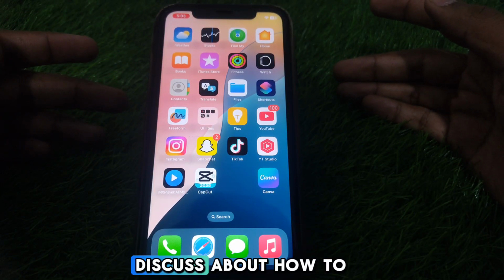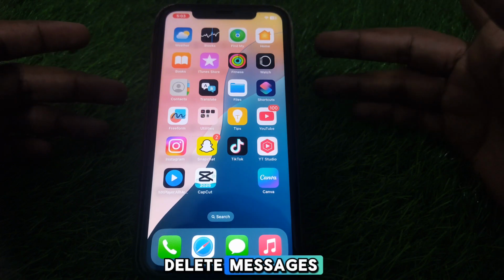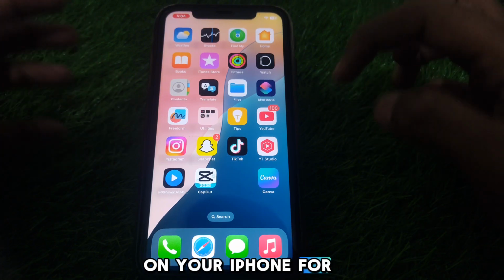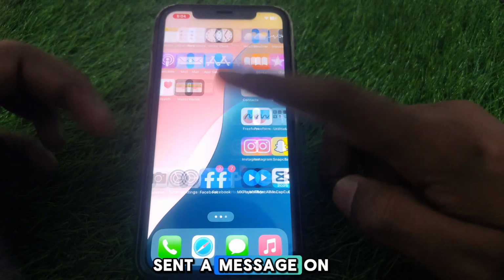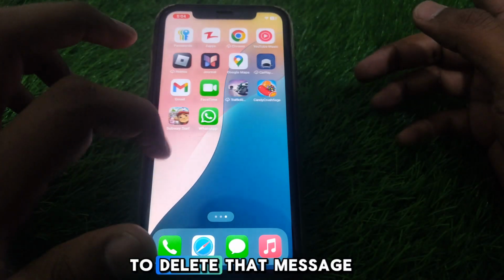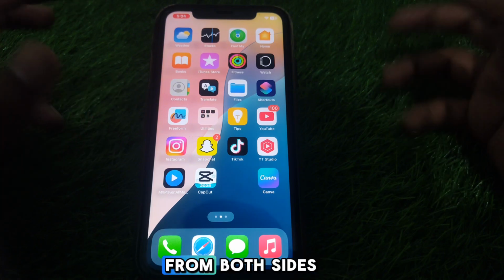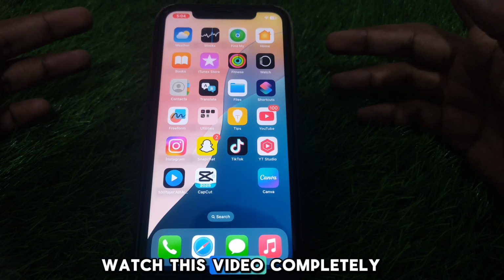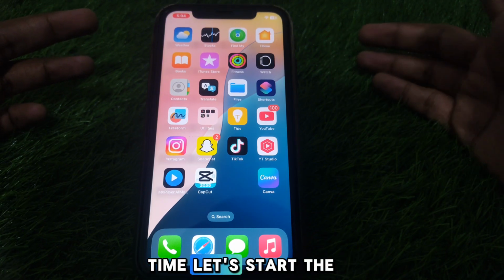Today we are going to discuss how to delete messages from both sides on TikTok on your iPhone. For example, if you have recently sent a message on TikTok and you want to delete that message from both sides, how can you do that? For this, you have to simply watch this video completely. So without wasting any time, let's start the video.